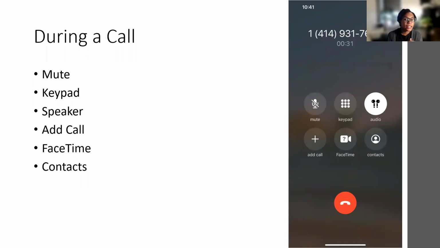When you're on an active call, you'll have a selection of tools that are available to you that will appear on your call in progress screen. And that looks something like this. You have your mute option, which mutes or silences your microphone so the caller will not be able to hear what you're saying, even though you will still be able to hear them. When it's active, the mute button turns white. Just tap it again to unmute yourself.